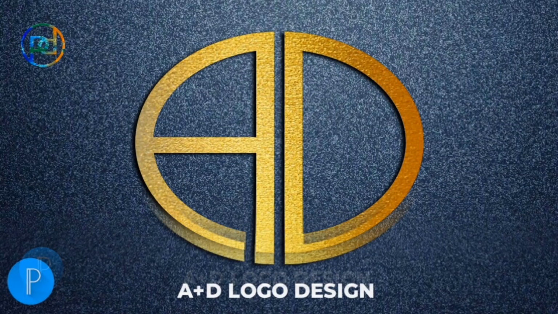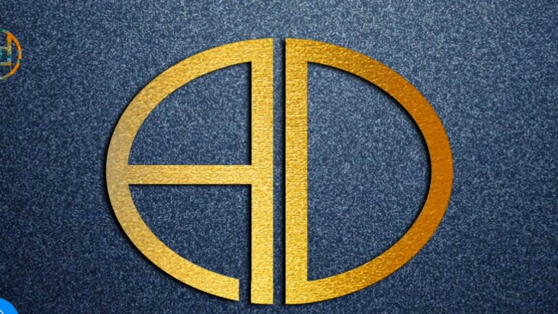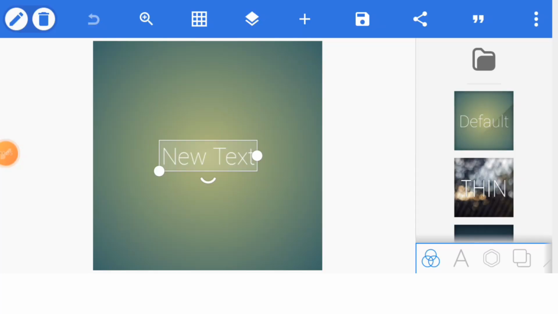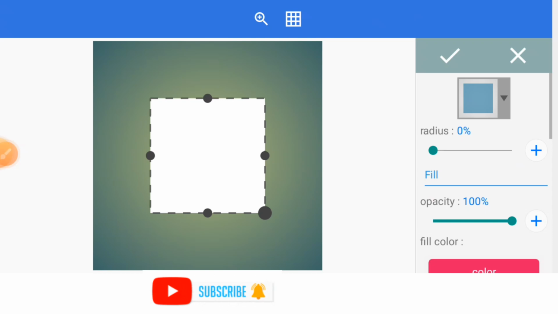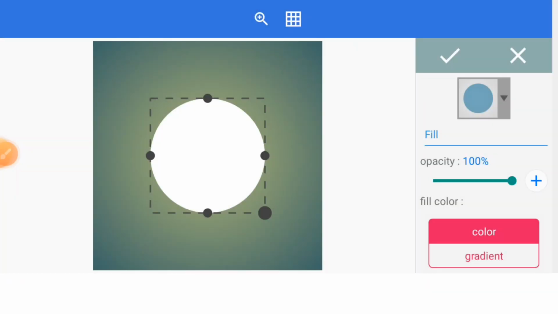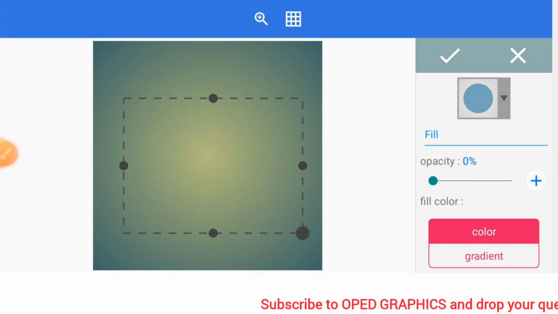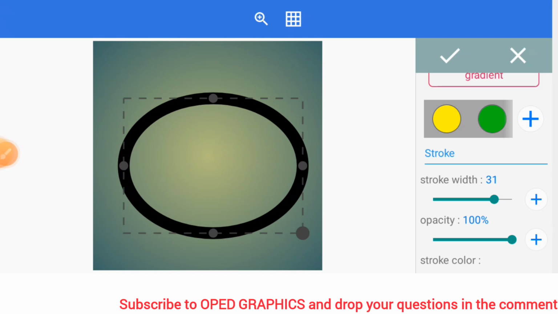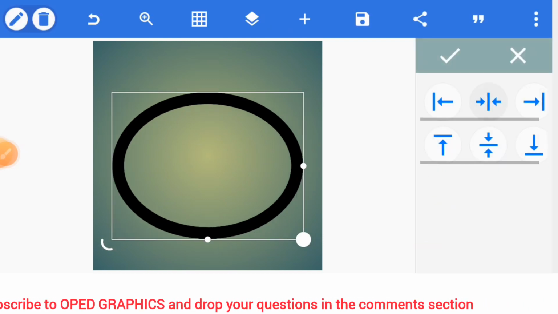This video is about PixelLab editing, and you can use this method to create any kind of logo you can think of. The first thing you need to do is to delete the text on the screen. We don't need that. Now go to shapes, select circle shape, adjust it, reduce the opacity, increase the stroke size, so we can go with 30 or 31. Now align it to the center.